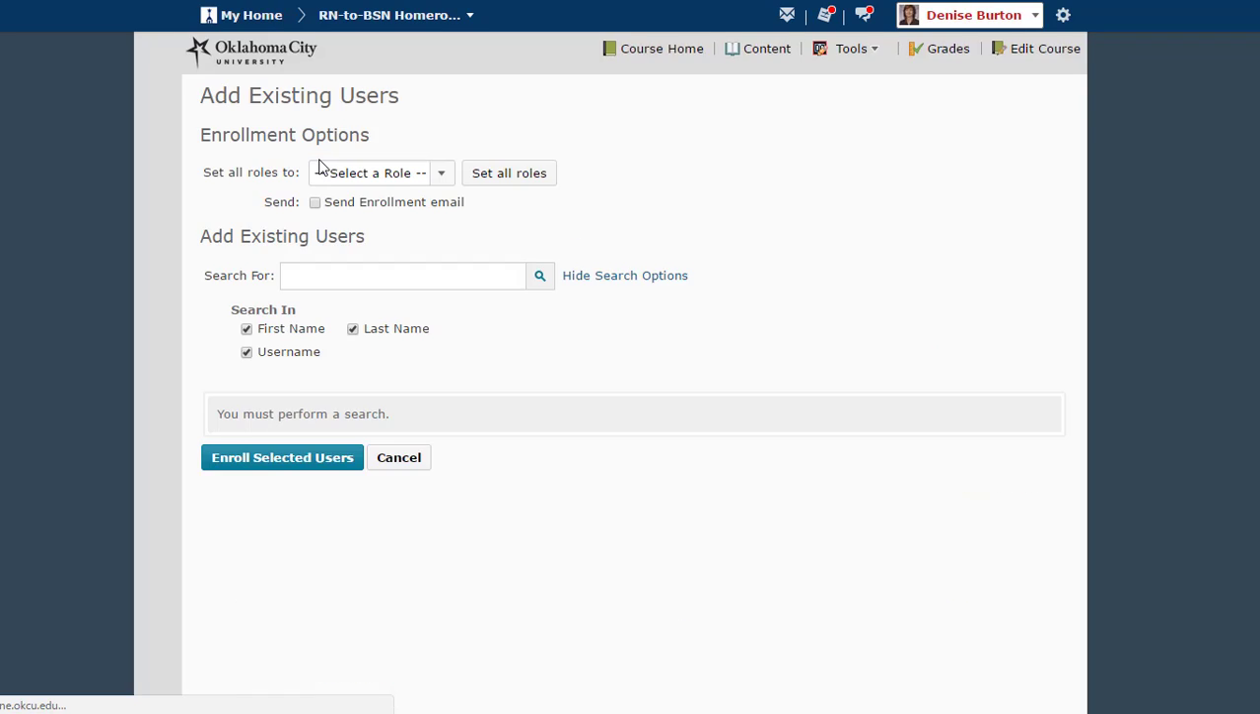Now this is important to note. As a course manager, if you have this kind of permission, you don't have the permission to create new accounts. So you can only enroll people who are already in the D2L system and have a username and password. Once you get there, you're going to get this search box. And in this search box, you can search for whatever students you want to add into your course as students.